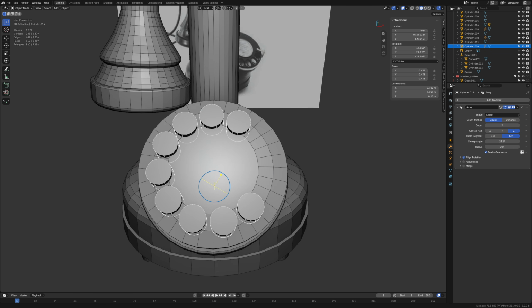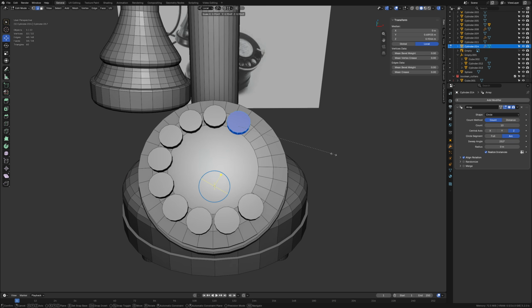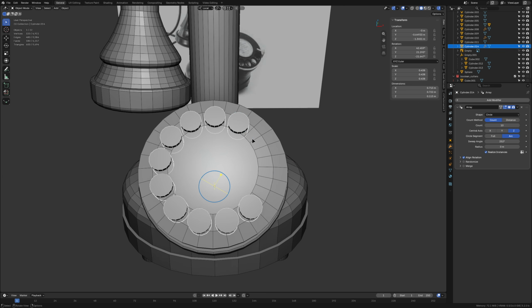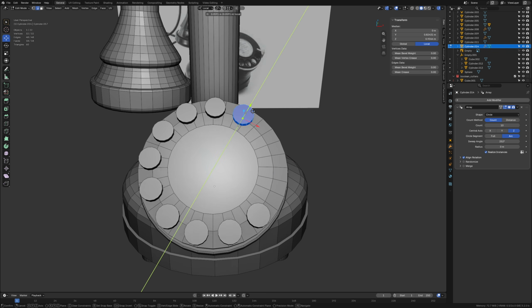Actually, let me count these. Oh, 10. Okay, I got that wrong on the other one. I forgot 0, right? It's 9 and 0, not 10. So that's what. You see how that works out? I still have that local rotation now.